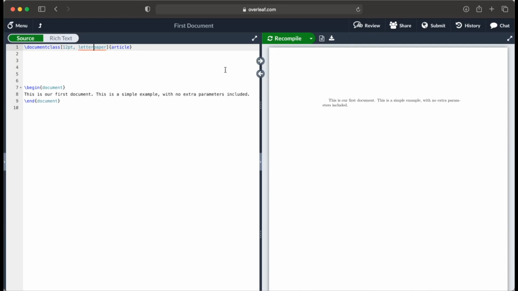Okay? So, and then, recompile again. Okay, so that's gonna change the size of the paper and the size of the font. Okay, nakuha? Yes, sir. Okay. And then, we also want to write our first package.